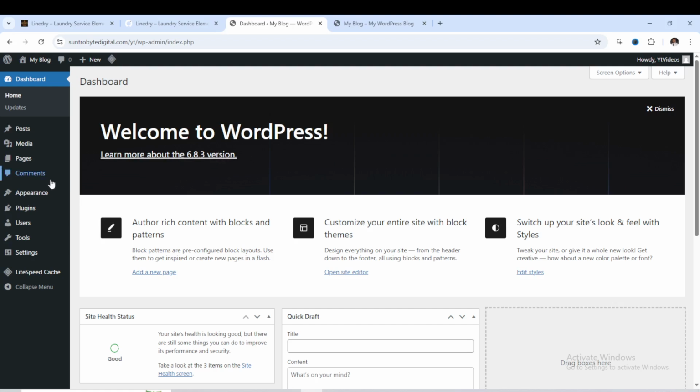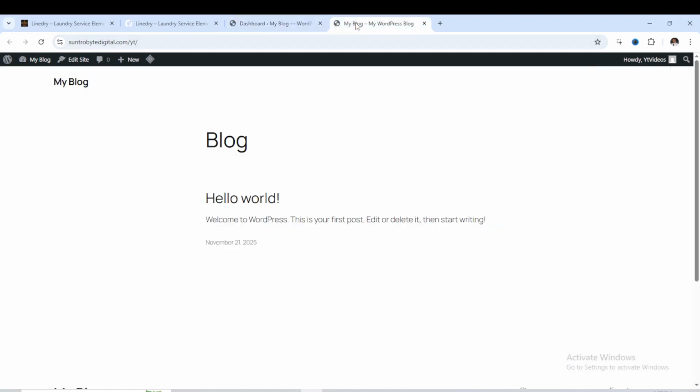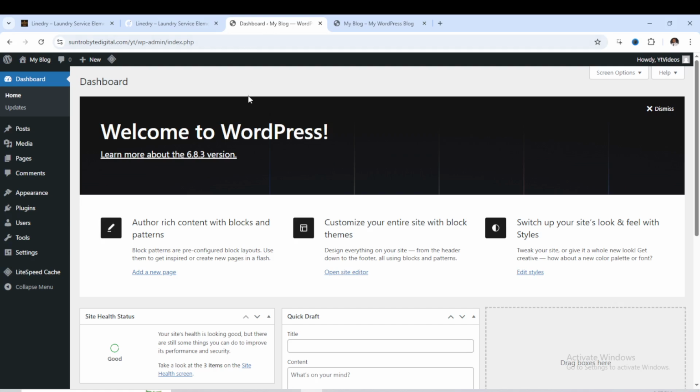By default, this is our website. This is how our website looks by default. Let me refresh it. You can see this is how our website looks by default, but we need to change it and give it a professional look.